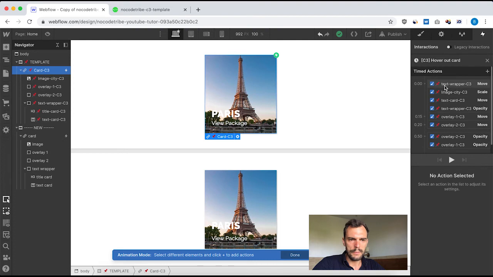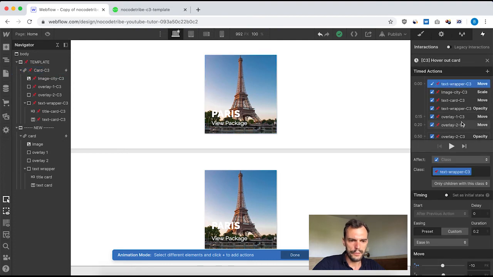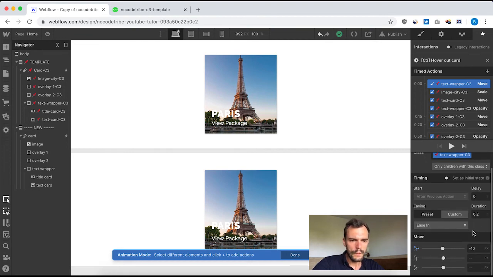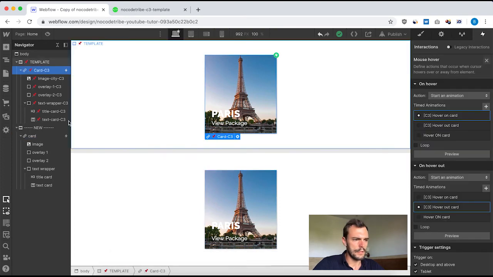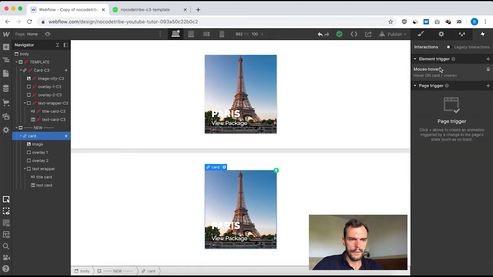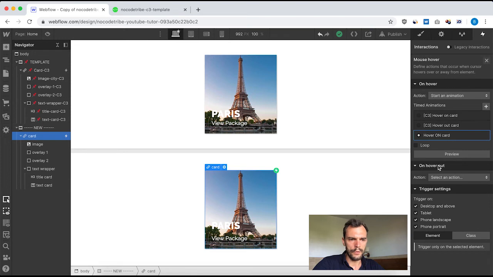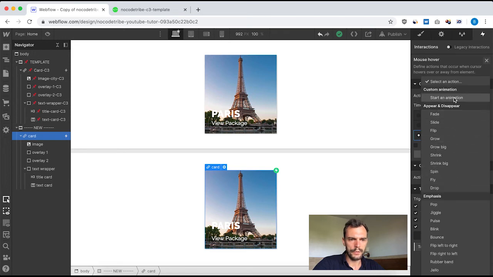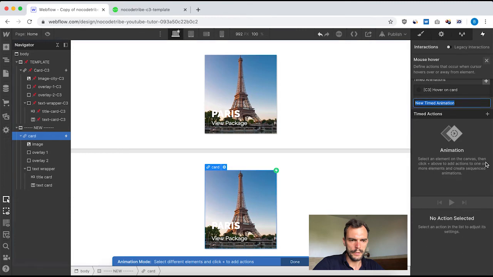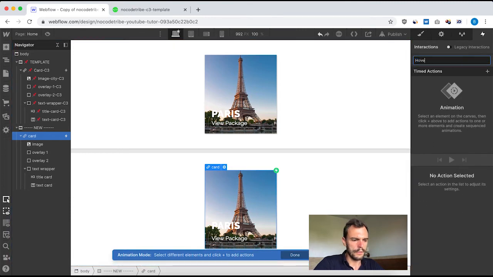So at 0, I want my text wrapper to move to minus 10 pixels in 0.2 seconds, ease in. So text wrapper, 0.2, ease in, minus 10. Let's go get that. Close this. Mouse hover. So on hover out, I want to start an animation. I want to create a new animation. I'm going to call it hover out card.